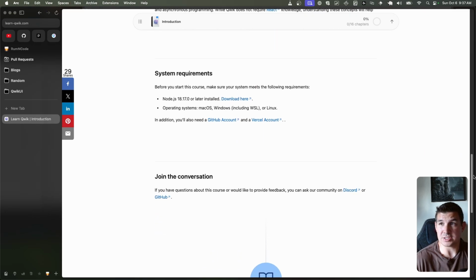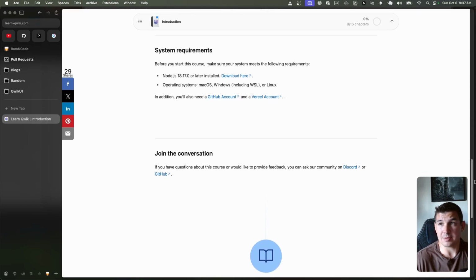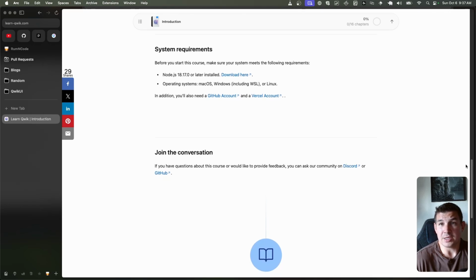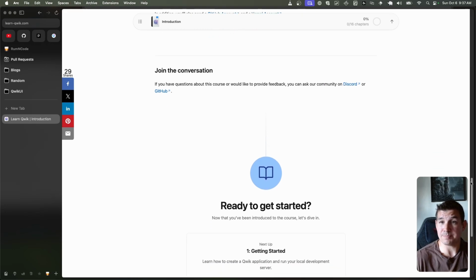If you have any questions, we have the Discord for Qwik, with a lot of people willing to help you out. You do need to have Node 18 or later installed, and one of the 3 major operating systems, which I have already set up on my computer. You also need a GitHub and a Vercel, which I also both have already set up.